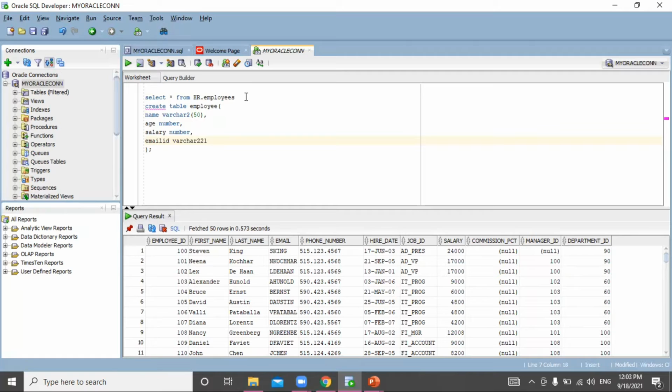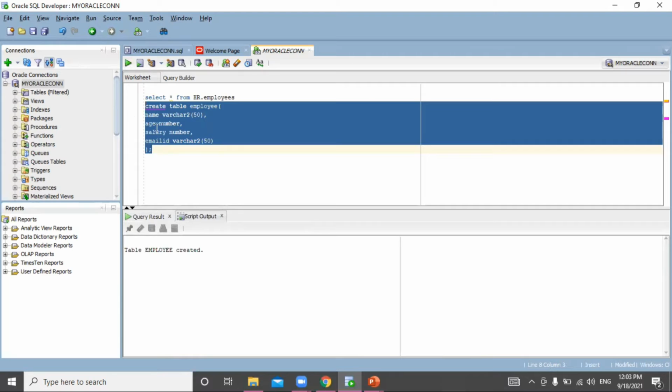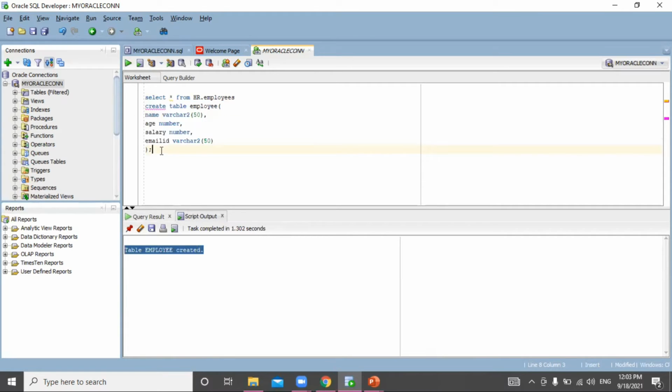var_char2 50. Now the main part is that we just hope it runs. So I think create, yes. Table employee created, and that is your first success.